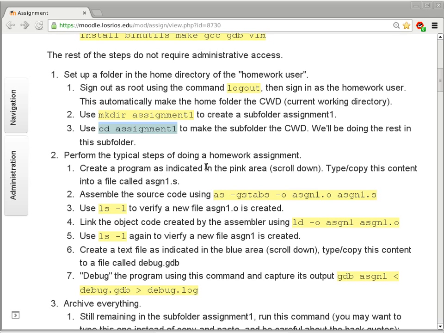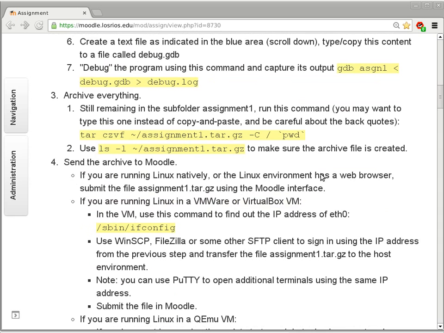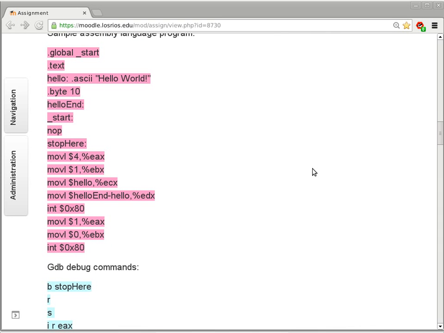And then step 2 is to perform the following steps here. Create a program as indicated in the pink area. So when you scroll down the screen, here's the actual code. I suggest that you type it in instead of trying to copy and paste it. There are ways to copy and paste it. The problem is sometimes, when this looks like the right code from the HTML perspective, it will give you the wrong code when you paste it into a text file. Particularly symbols like double quotes, and stuff like that, can be encoded incorrectly when you copy and paste from HTML. So I would just go ahead and type it in.